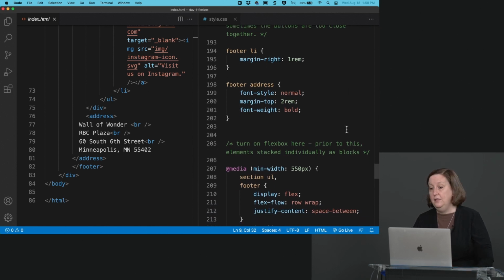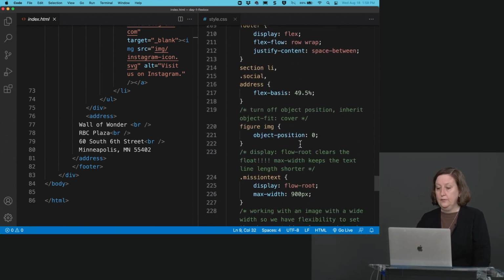Down here, here's the little bit of styling here for the rest of the footer. The basic stuff, we have our footer address. By default, the address displays italic. So we needed to turn that off, font style of normal, with a margin top, and then I threw on a font weight of bold.